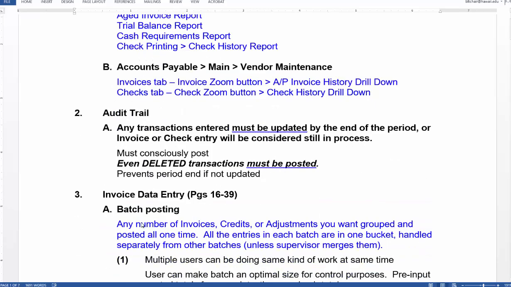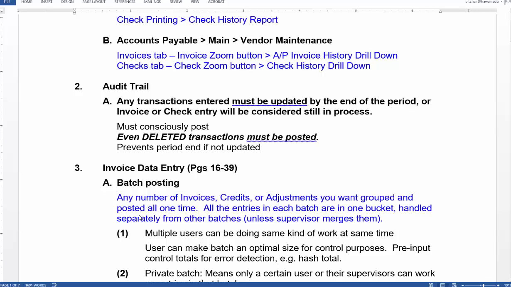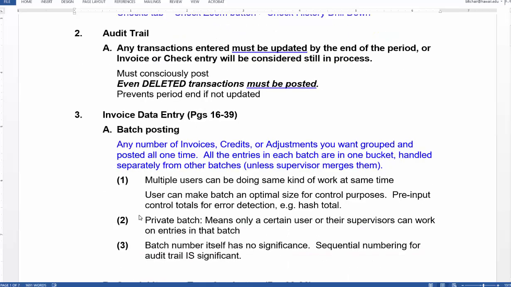Now, when you're doing invoice data entry, we're doing batch posting again. So you can take any number of invoices or credits or adjustments that you want and you group them in there and post them all at one time. And all of your entries in each batch, unless you assign a new batch number, are kept in that one bucket, that one batch. And each batch is segregated from each other, unless a person with supervisory privileges goes ahead and merges them.